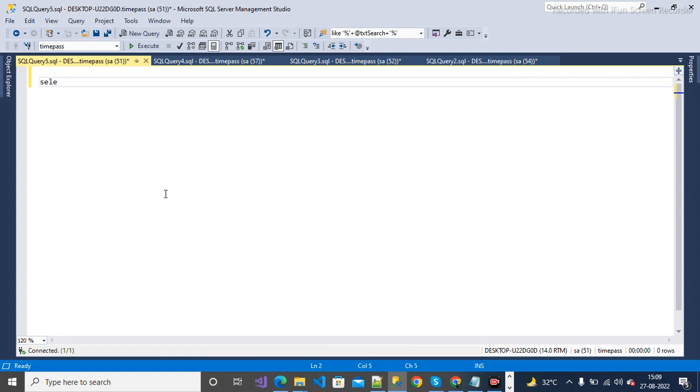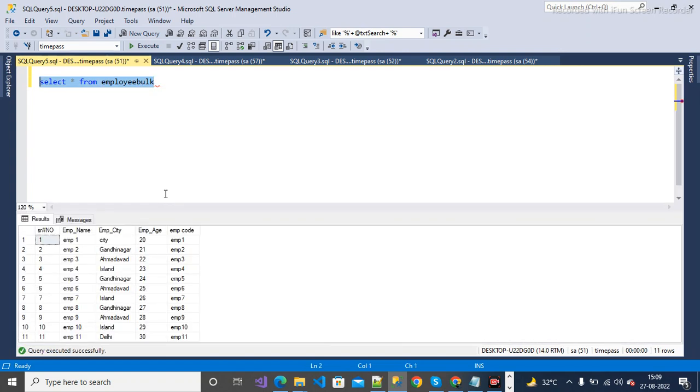Now select star from employee bulk. Okay guys, our 11 rows are inserted successfully in the table, and now I want to insert these records in the original employee table.